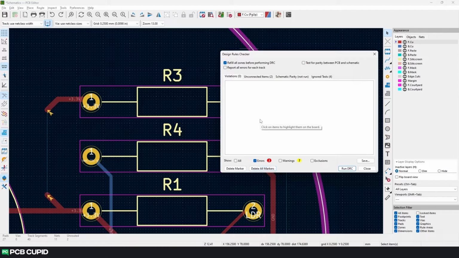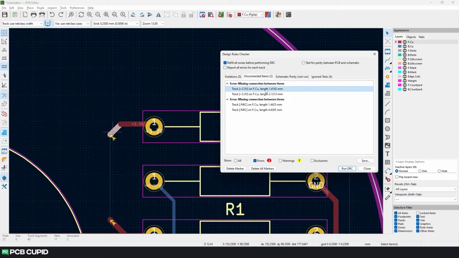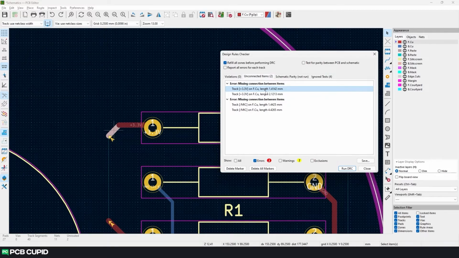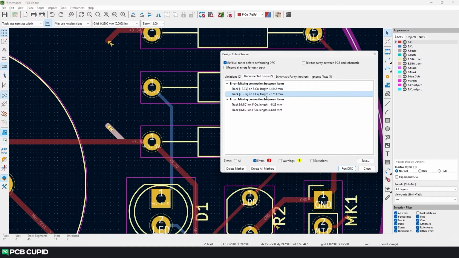To see the other two errors, click on the Unconnected Items tab. This tab will show all the unconnected nets between the components. Since our circuit was very simple, I had to manually delete a few connections to force this error. But if you are working on a complex circuit with hundreds of connections, this particular DRC check will come very handy to find the missing connection. Now to see where the net is unconnected, just click on the error. It will take us to the location where the nets are unconnected on the PCB layout.